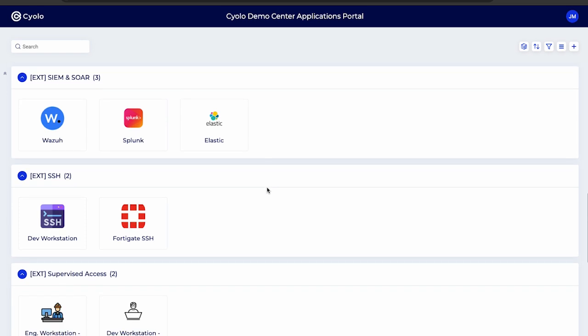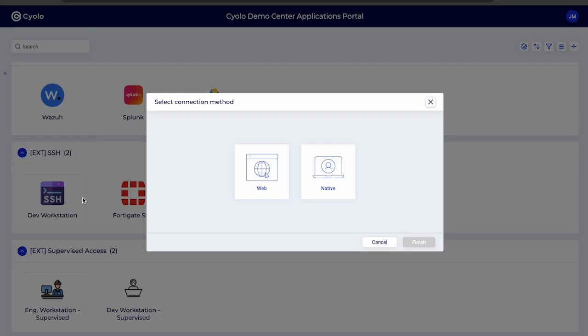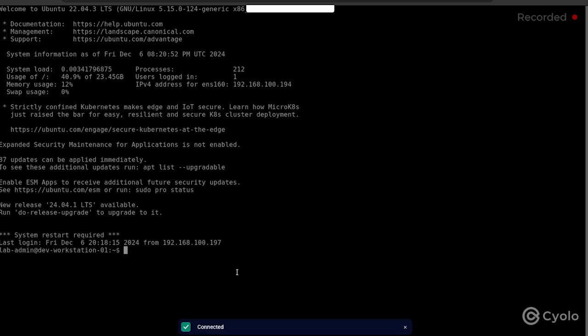Now, similar to RDP, we offer the same experience for SSH sessions. I can have the session delivered in my web browser or use my native terminal. When I select web, I will be brought directly to my command line interface on this Linux host. And again, we see that session recording is enabled. Same for web-based and native client sessions.